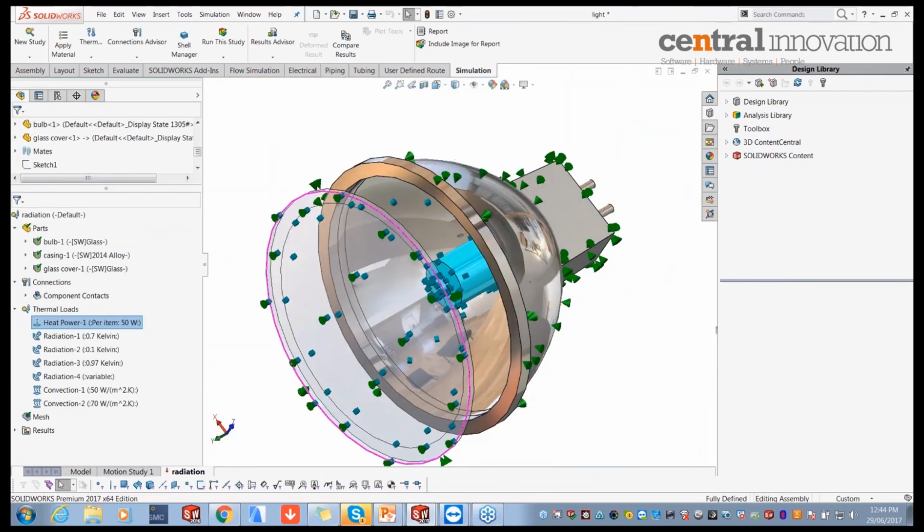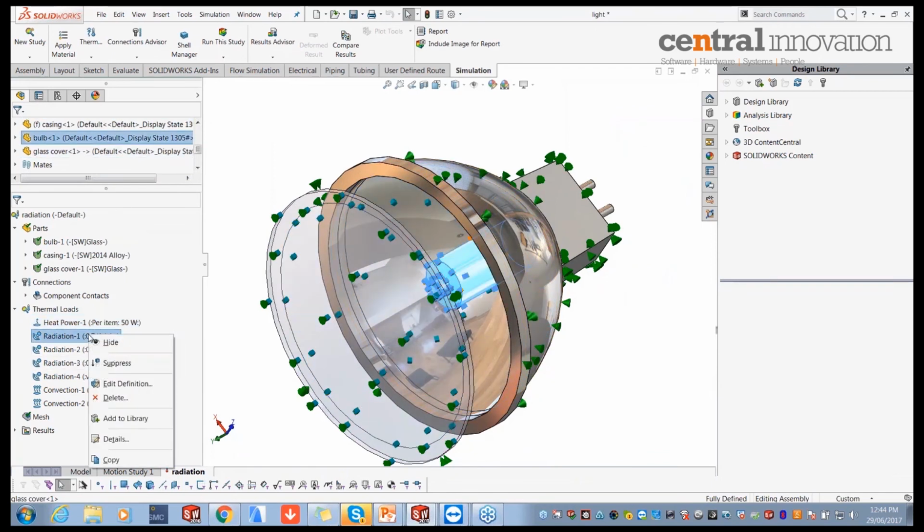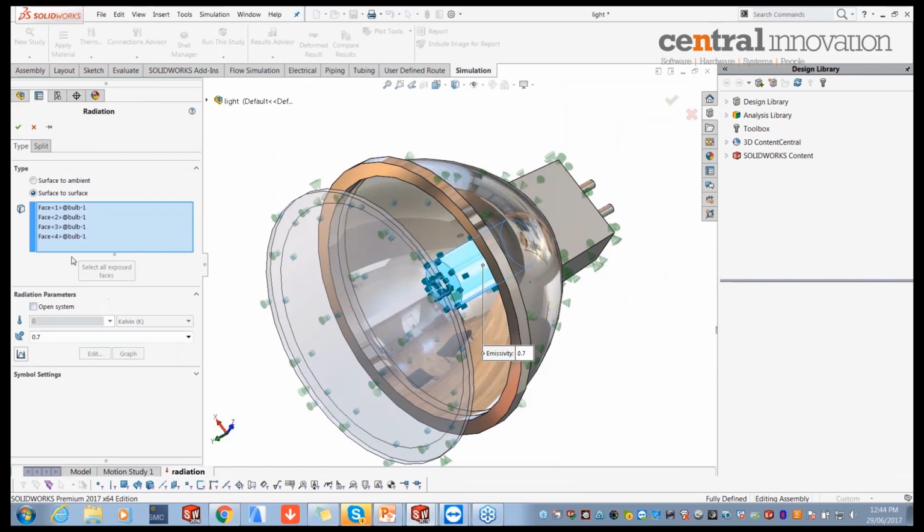and then I have to specify the radiation properties. For the bulb itself, what I'm going to do is select all the faces or the surrounding surfaces of the bulb, and I'm telling the software that it has an emissivity value of 0.7. So a perfect reflector will have an emissivity value of 0, and a black body which absorbs all the radiation will have an emissivity value of 1.